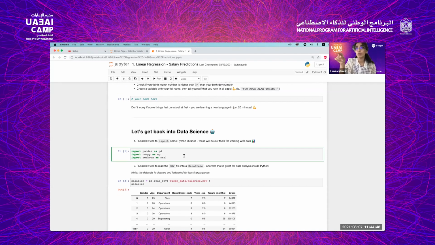So here we are importing all the right libraries. We are importing pandas, numpy, and seaborn. As we've seen, pandas and numpy are going to allow us to really play around with our data frame as much as we want. And seaborn is for data visualization.